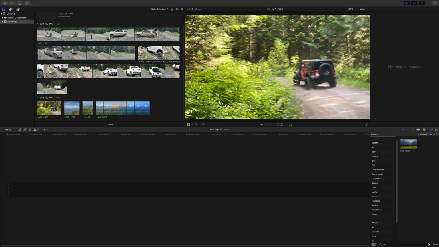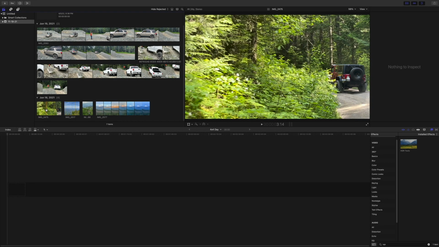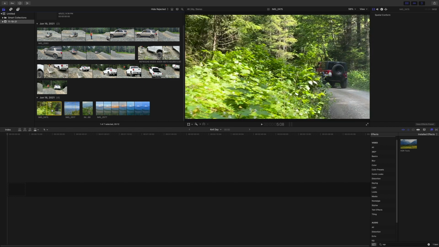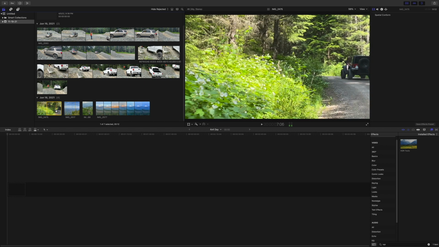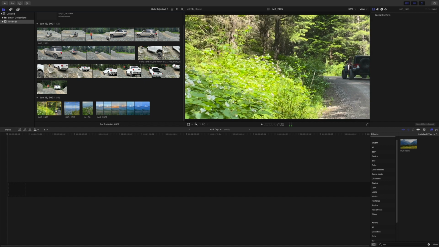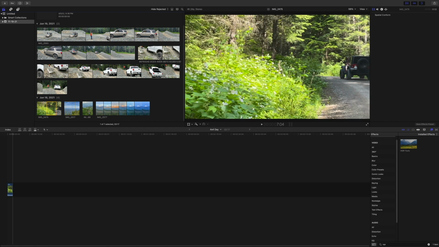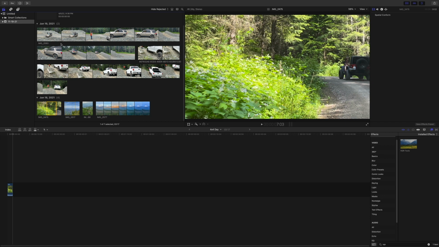Then skim your cursor over the clip. Press I to set an in point on your selection. Skim to the end of the part of the clip that you want to use. Press Command O to set an out point. And then press E. That will drop your clip right into your timeline.